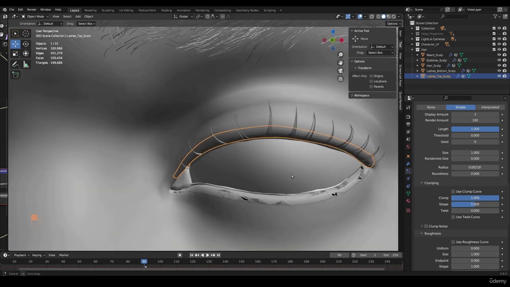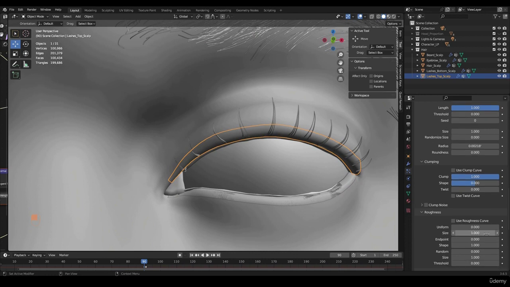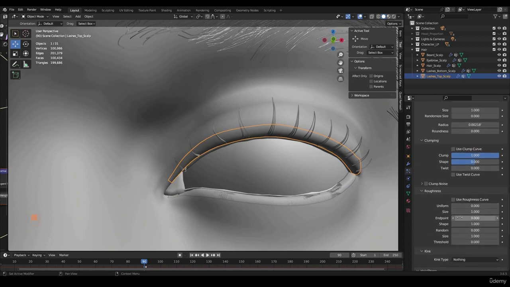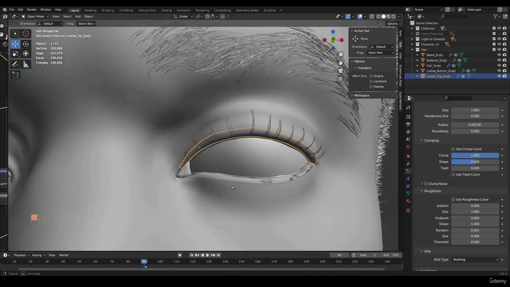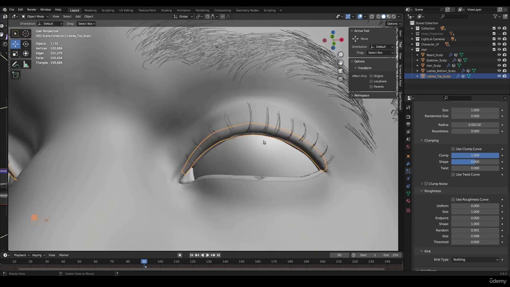Another thing that we could do is we could add some breakup to this by going to our roughness, of course. And let's mess around with our endpoint. Hold shift and just drag it. Oh, it's too much. Maybe I'm gonna go to the size and bring it down, and then the random, I'm gonna crank it up slightly. You don't want it too much where it just breaks away from the guide. Just a little bit would be fine. All right, so maybe something like that would work.